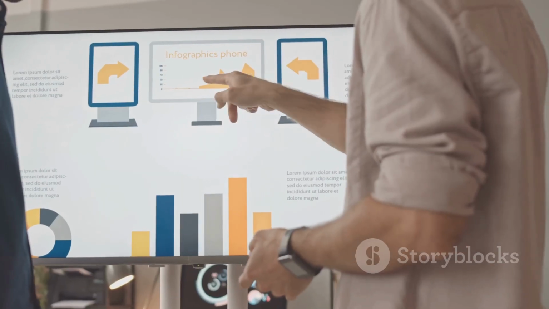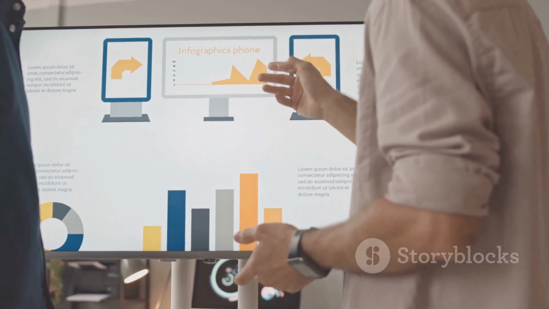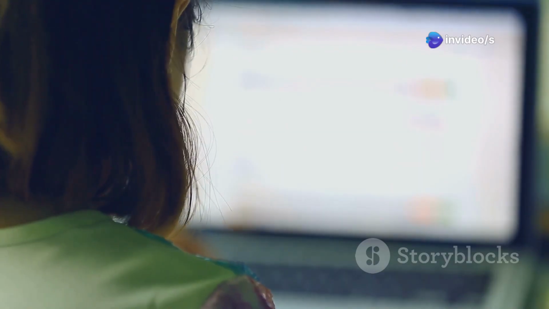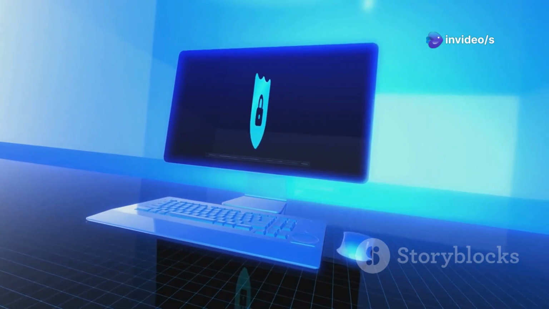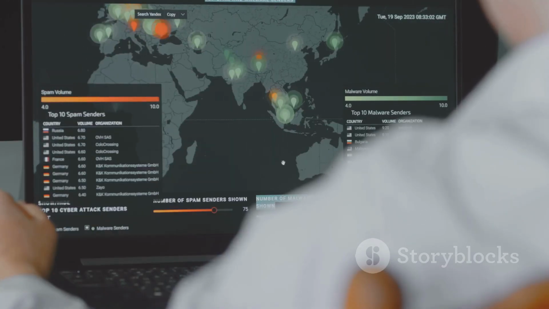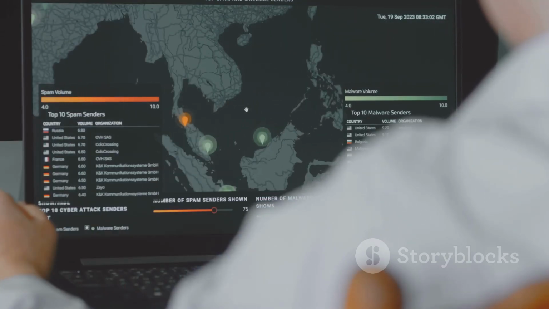When collecting data, it is important to consider its relevance to your analysis goals. You also need to be mindful of ethical considerations. This includes data privacy and ensuring you have the right to use the data. The quality of your analysis heavily depends on the quality of the data you collect.